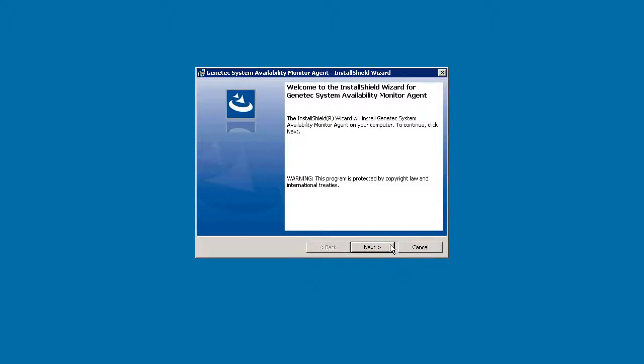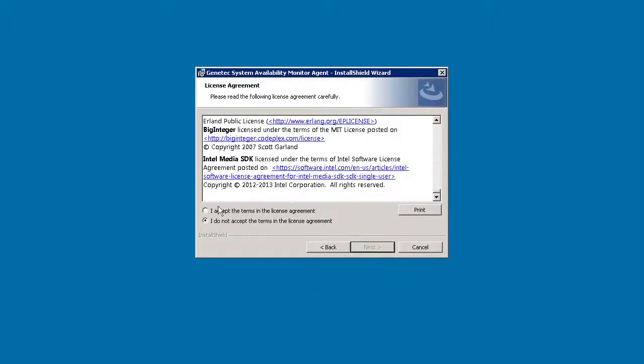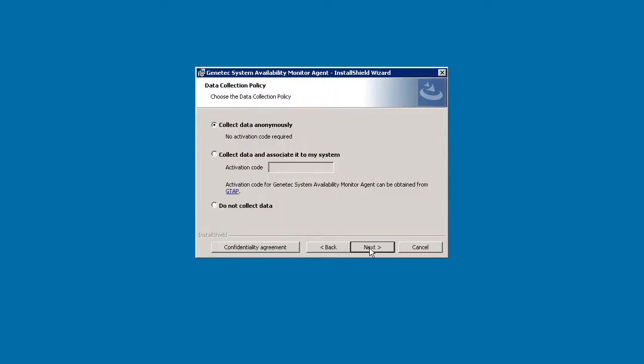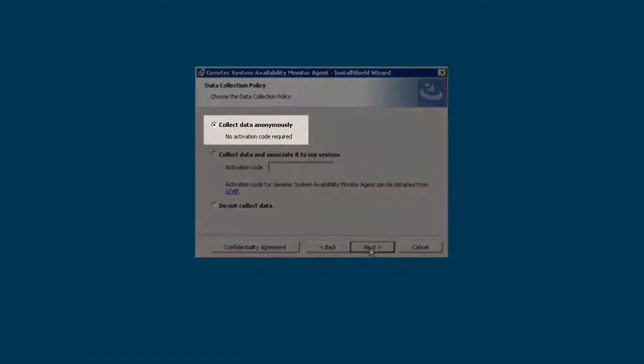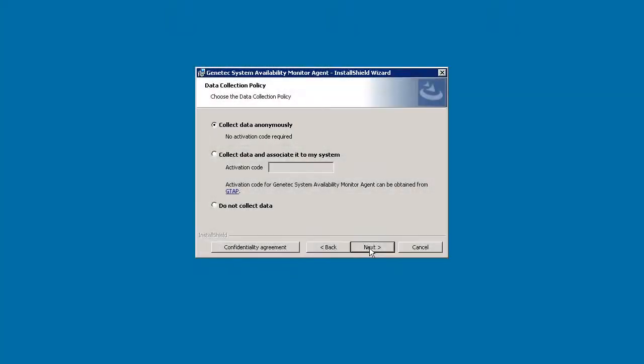Follow the instructions to accept the license agreement and the privacy statement. Next, you'll have to choose which data collection policy to enforce. There are 3 types of policies. If you will not be monitoring your systems through the GTAP, SAM can still be used to collect data anonymously. This information is used for statistical purposes by Genetec, but the data is not linked to any particular system.